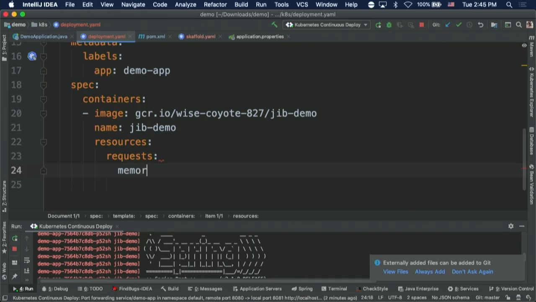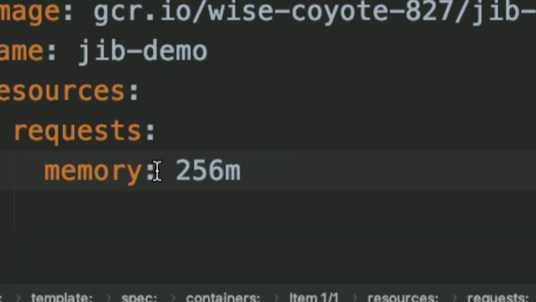So I can say something like memory, I need at least 256 M. Now be careful here. The small m means milli. That means 1/1000th.